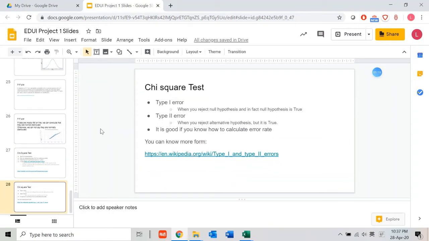Another thing to take note of for the chi-square test, or hypothesis testing in general, is the test errors. There are two different types of test errors. The first is type 1 error, which is when the data provides evidence to reject the null hypothesis, but in fact the null hypothesis is true. Type 2 error is when you fail to reject the null hypothesis, but in fact the alternative hypothesis is true.